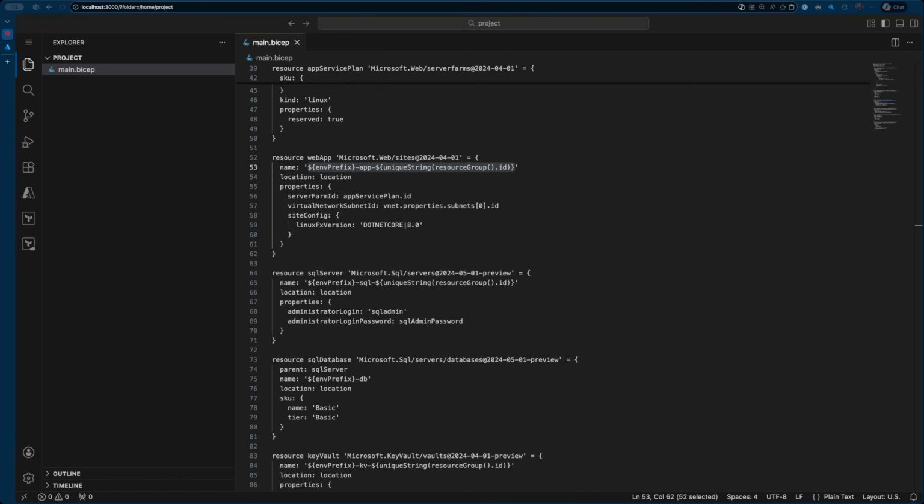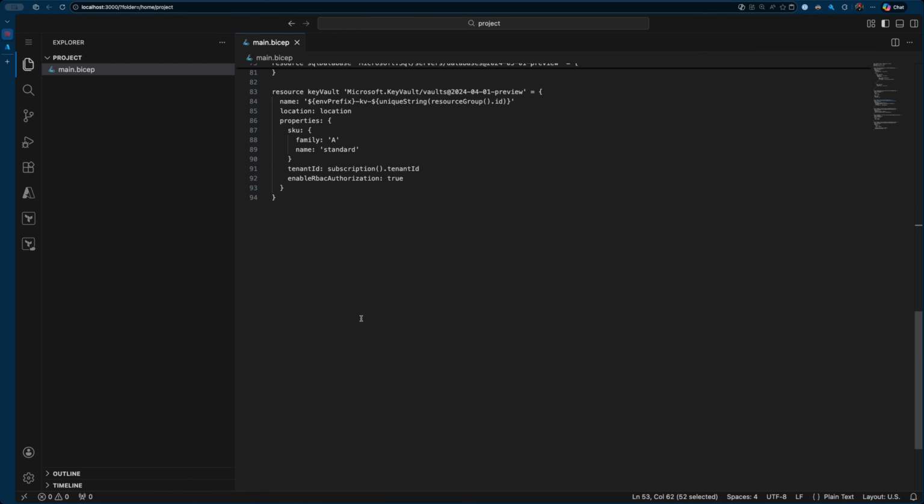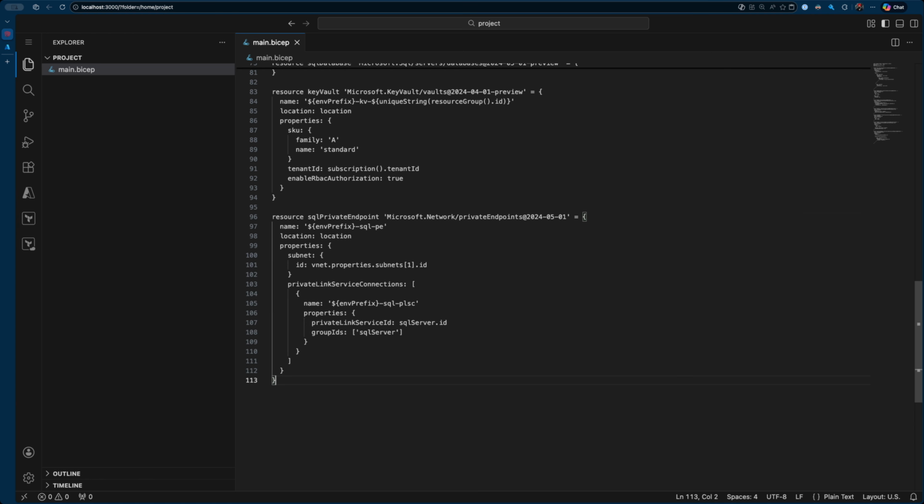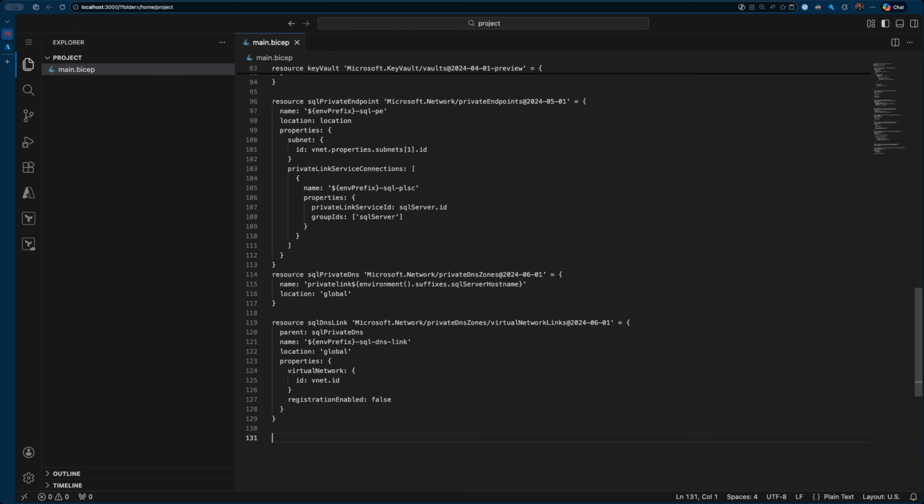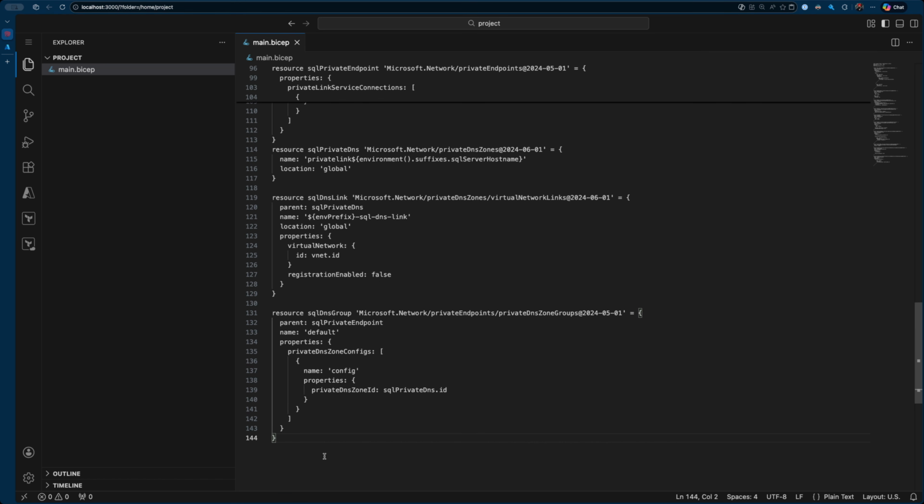Alright, so now here's where we go from demo to production ready. Private endpoint, because right now our SQL database and Key Vault are accessible over the public internet. And in any real environment, especially government or financial, that's a non-starter. So what's happening here? We are creating a private endpoint in our PE subnet that connects to the SQL server. Then a private DNS zone so that when our app service resolves the SQL hostname, it gets the private IP address instead of the public one. And then we link that DNS zone to our VNet.